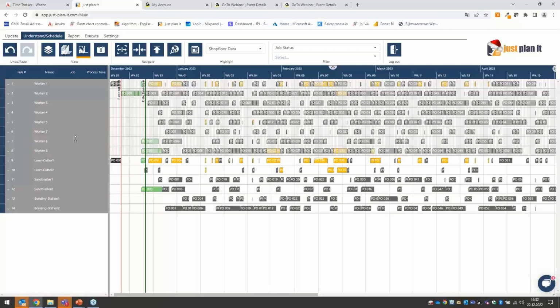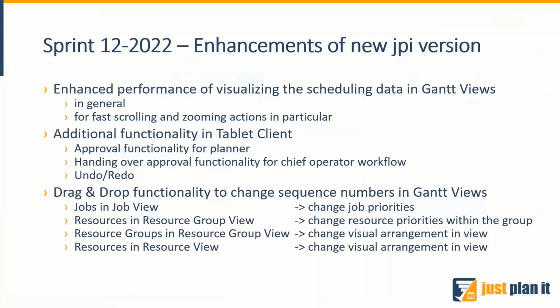Okay, so that was the drag and drop functionality. I guess dragging and dropping in the resource-centric use is not of interest every day, maybe more in an initial phase when setting up the software, but dragging and dropping the jobs in the job view to set the sequence numbers, that's really a cool feature. Okay, so this was the overview of the enhancements of the new Just Planet version that has been running since Monday. And that was the last sprint that we made in 2022.